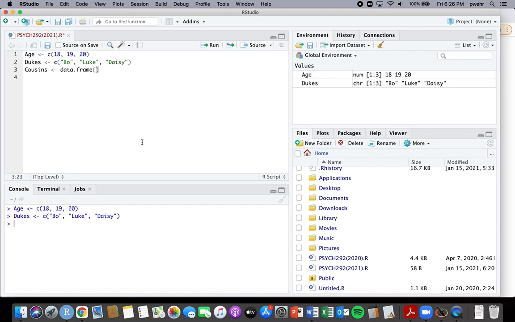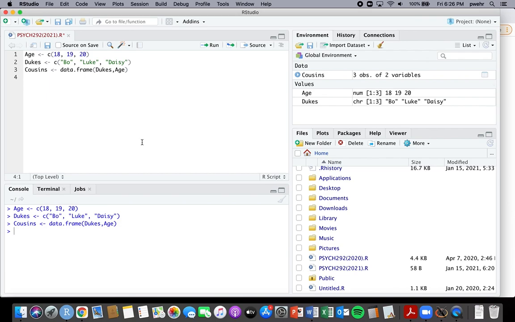And now what am I going to put into my data frame? Well, I'm going to put in the vector Dukes, and then comma, and age. All right, and then Command Return or Control R, beg your pardon. And so again, you see the code is here. And now I have a data sheet or a data frame called cousins. It's got three observations on two variables.